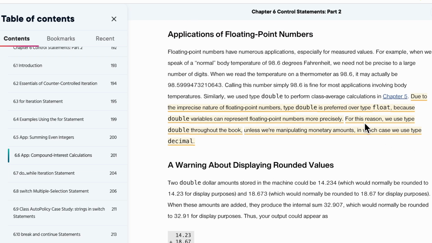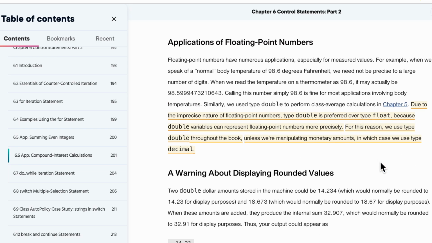It says, due to the imprecise nature of floating point numbers, type double is preferred over type float, because double variables can represent floating point numbers more precisely. For this reason, we use type double throughout the book, unless we're manipulating monetary amounts, in which case we use type decimal. So basically that says the exercises we'll be doing in this book for floating point numbers, we will be using type double. So let's go ahead and create our app.